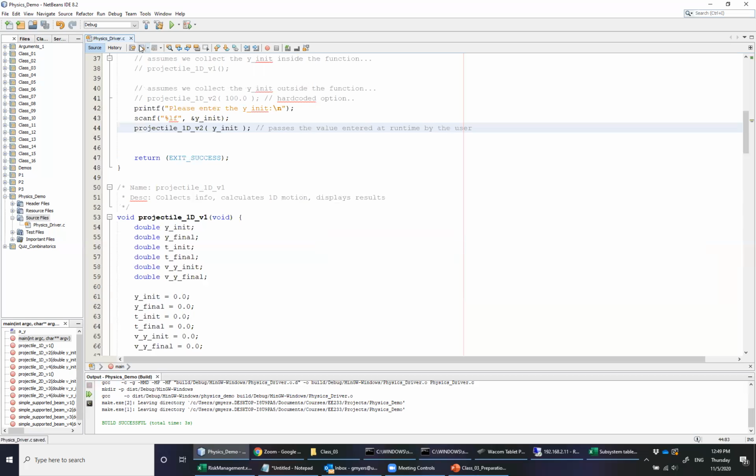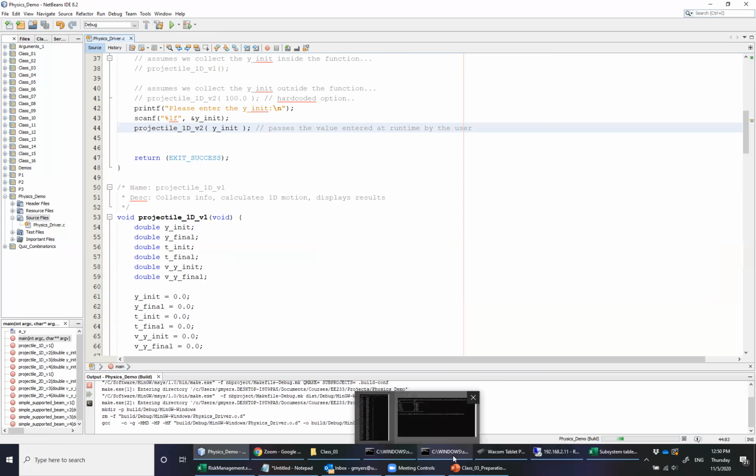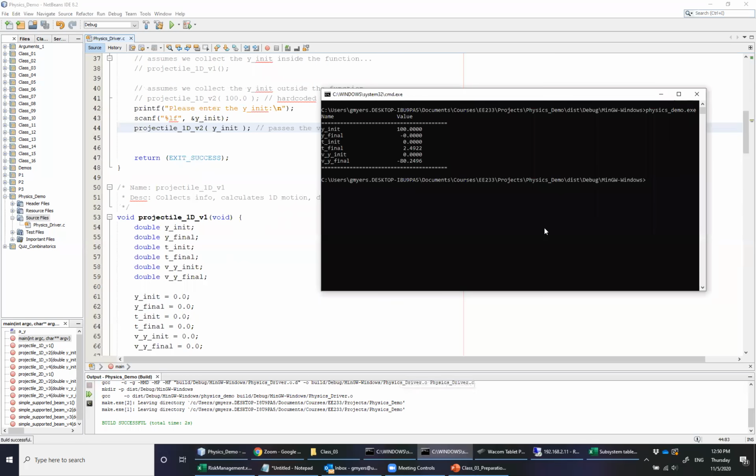So kind of the same results that we saw earlier, except we've pushed where we are prompting the user for the input argument now to outside the function. So same thing, I'm going to put in 100.0, same results. So you've now seen 3 different ways to go about doing this.